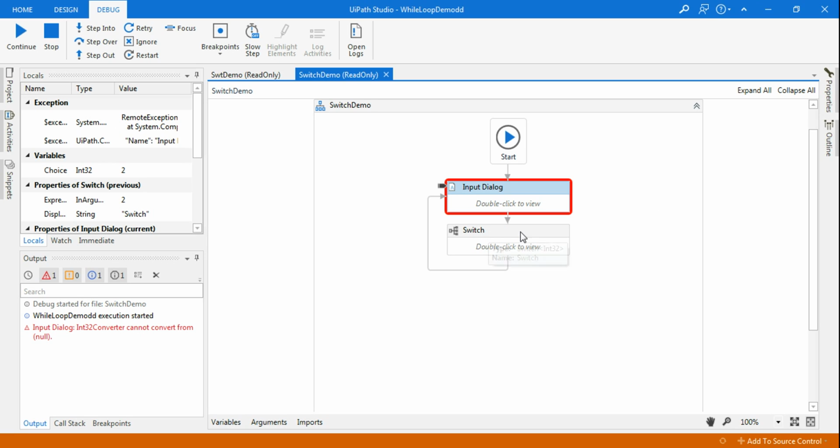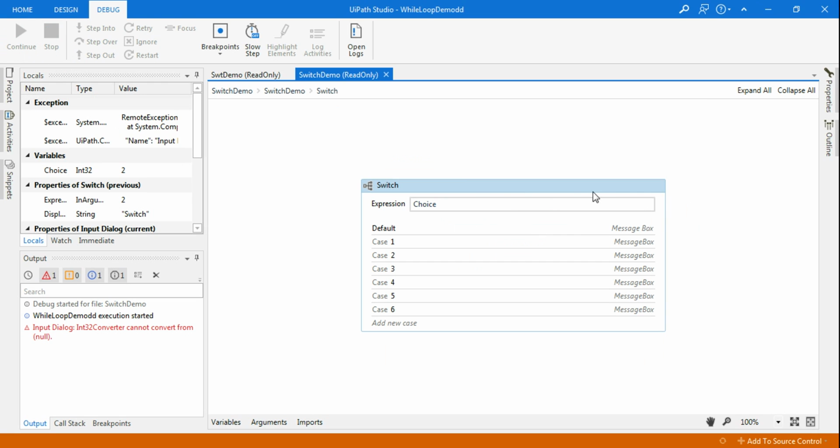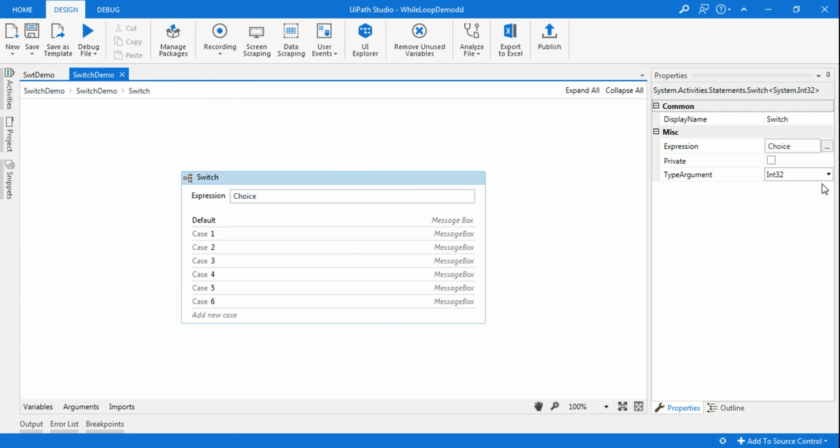And one thing to remember while you are writing a switch function: remember the type argument. The type argument has to be changed depending on the kind of choice you are making. In our case, it was an integer, so I have selected Int32. This is the error generally people make, and this is the tip for the day.